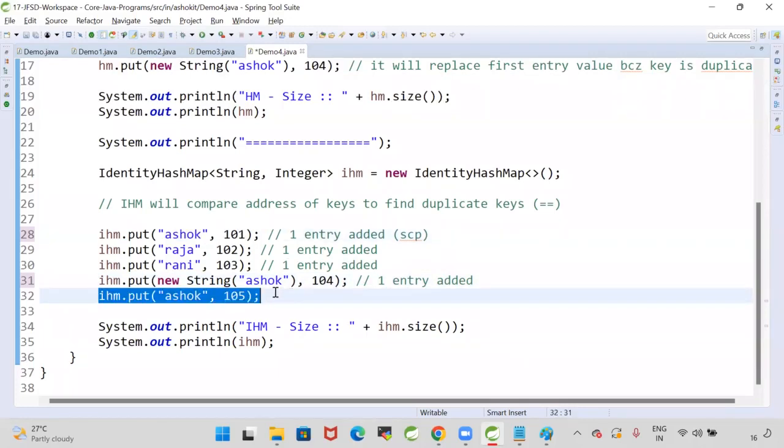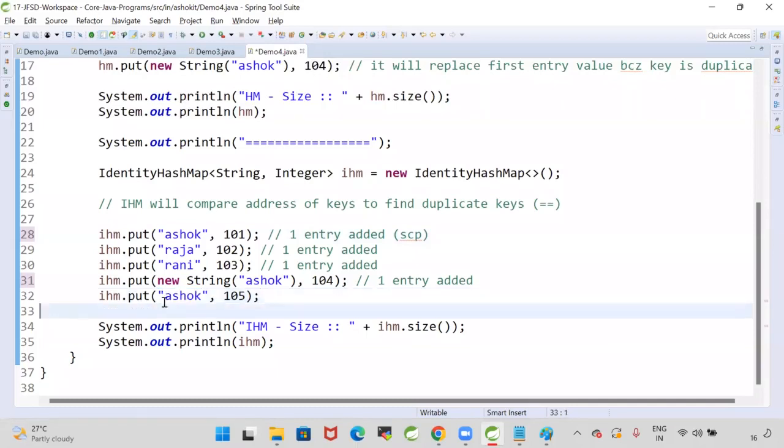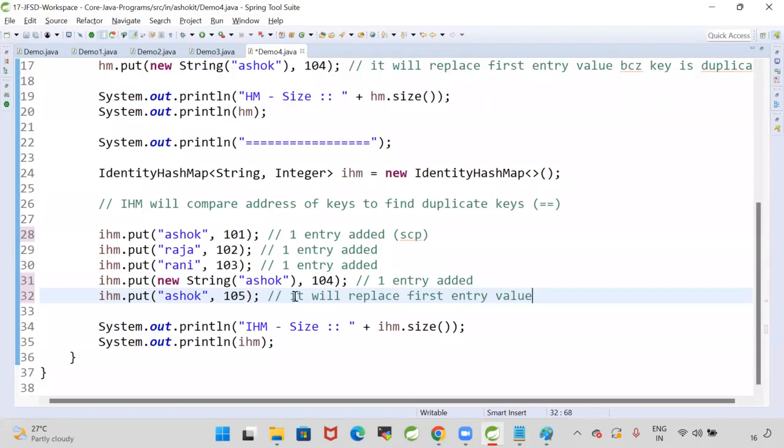So here a new object will not be created. It will point to the same reference. When it is pointing to the same reference, the address of this will be the same. When it is the same, it will replace the first entry value.